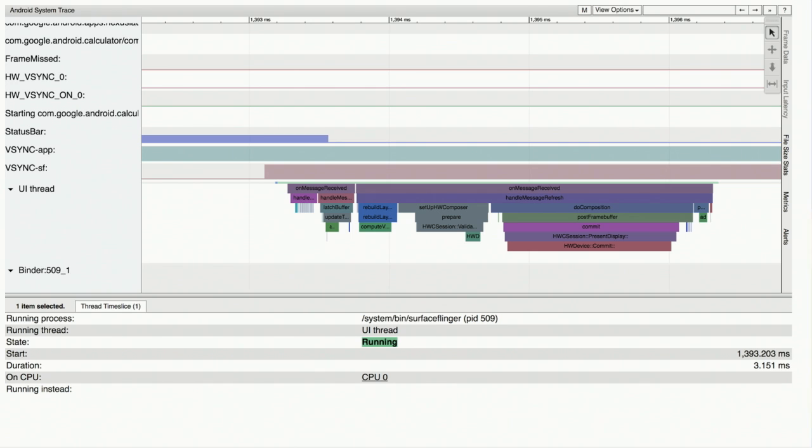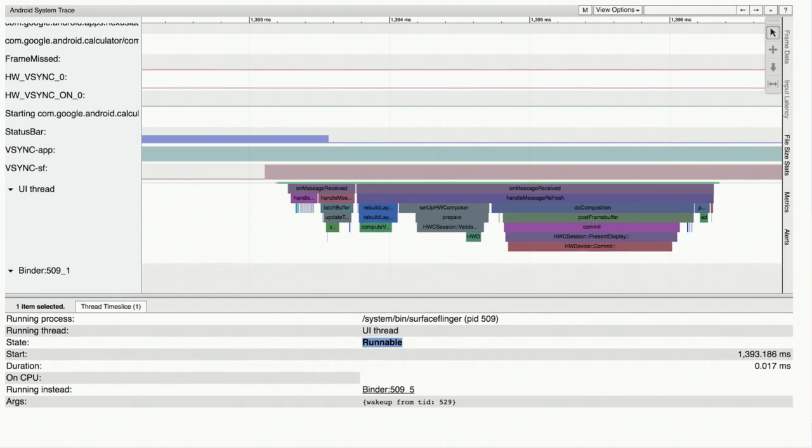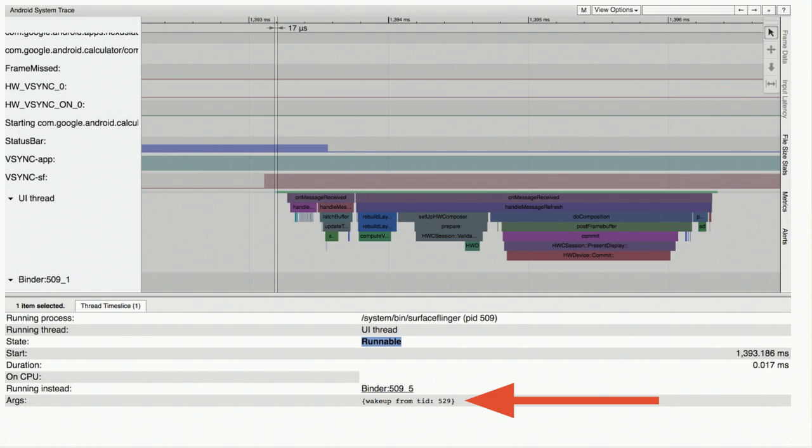Here, I clicked the running state on top of Surface Flinger, and I can hit the left arrow and see the runnable state. Now I have the runnable state selected, and I want to go ahead and highlight that. You can highlight anything you currently have selected with the M key. Now we have a nice little bar showing what we're looking at in the trace.